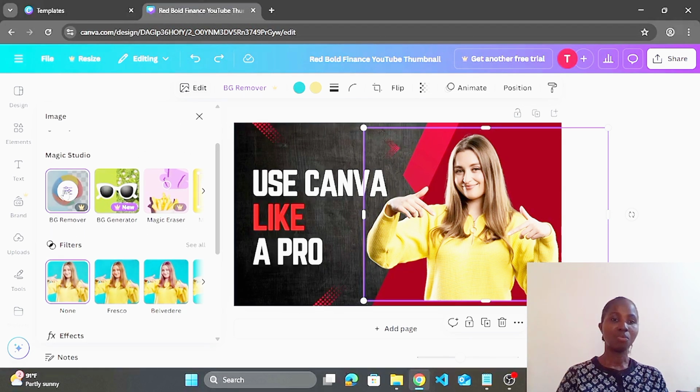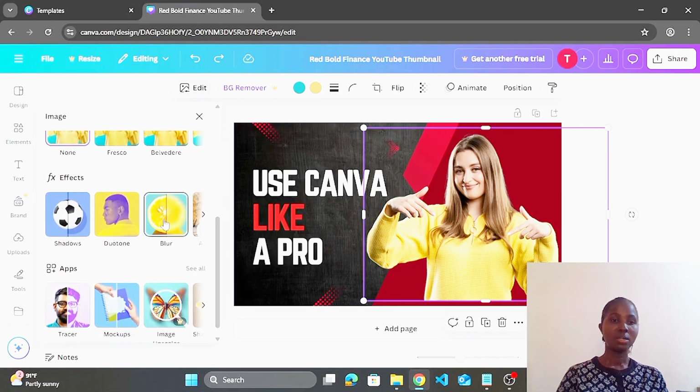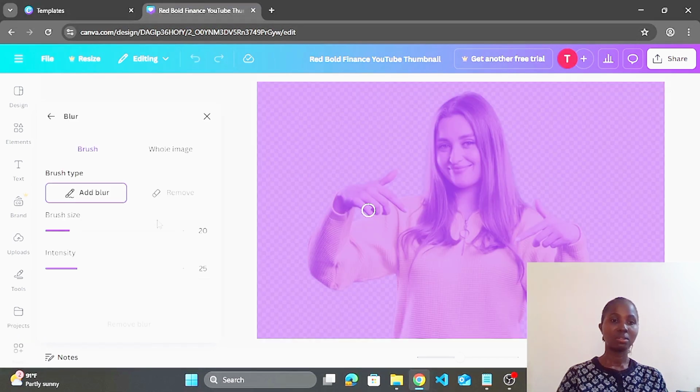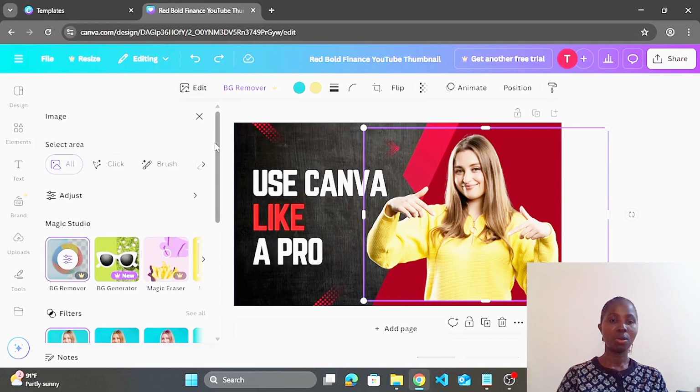You can say remove background, BG generator. You can generate a background for it. You can erase something. You can grab your text. You can do a lot of things. Now you can also use filter. You can see different types of filters. You can use effects, different types of effects. You can blur. So we are going to be using all this later, not now. So I'm still in edit. Let me show you all.